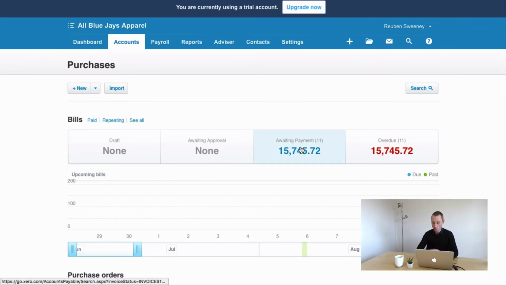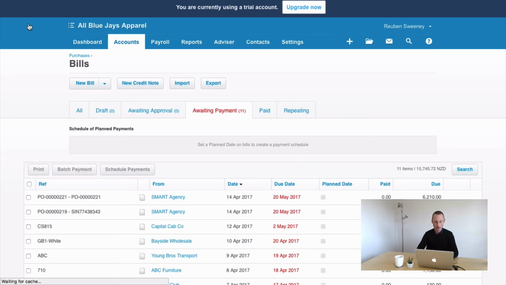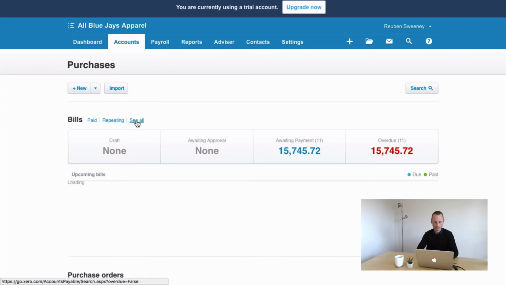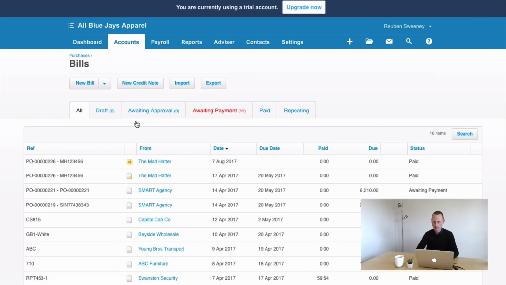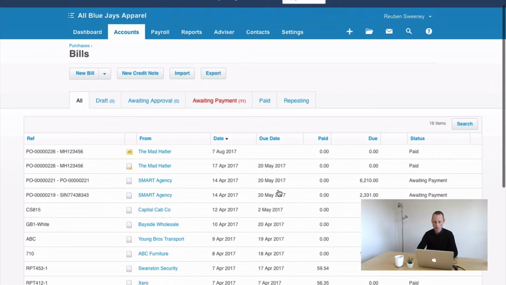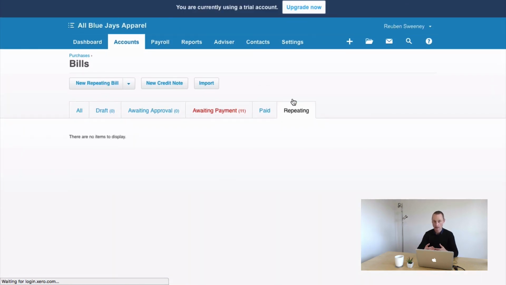Now you can drill into each of these, so awaiting payment is a real good example, but another way you could do that would be to click See All. So that's a real common one there, See All. Excellent. And inside here you have the exact same information with all the different tabs, the buckets there. This is also where we can view repeating invoices, so any recurring accounts payable that keep coming up, like our rent. This is exactly where you'd find that. So we're going to cover that in a separate session.